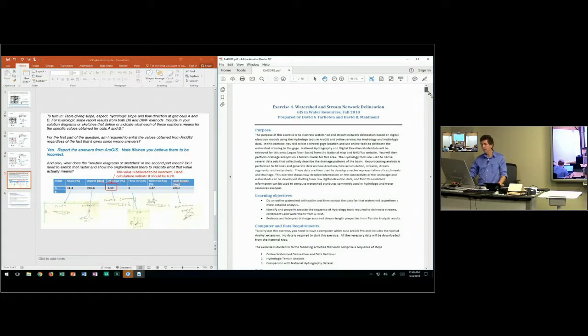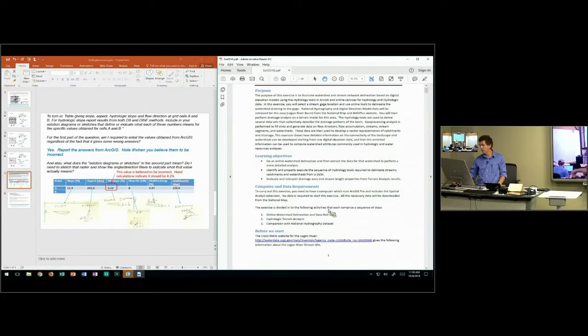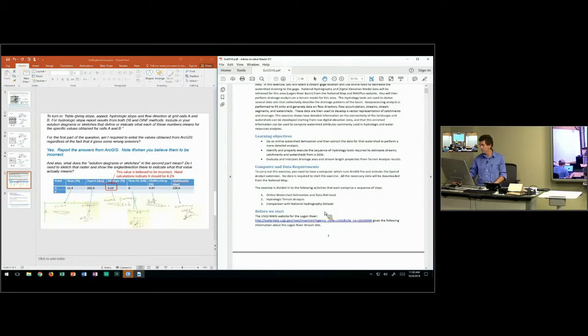Okay, so we're coming to Logan, and we are going to do watershed delineation based on a digital elevation model from Logan, and we're going to get data from the National Map for doing that. There are 3 parts to the exercise. First is delineating the watershed and retrieving the data, then doing the hydrologic terrain analysis, and then extracting data from the National Hydrography Dataset to work with that.